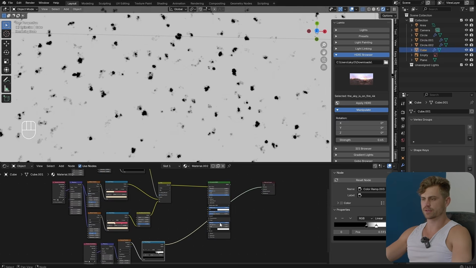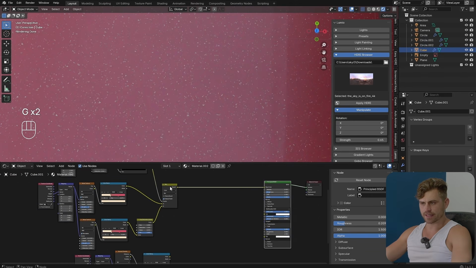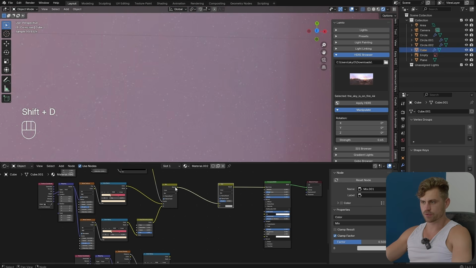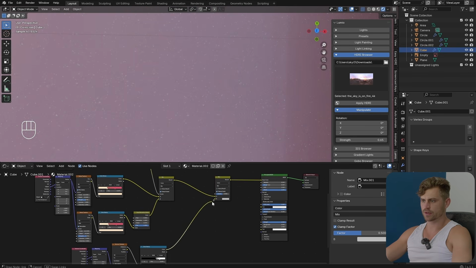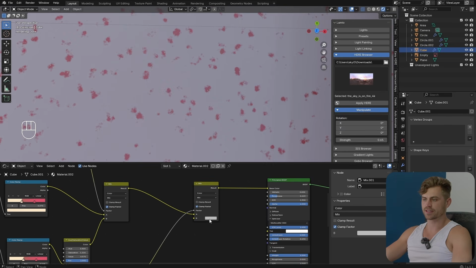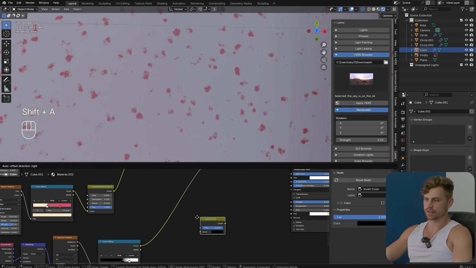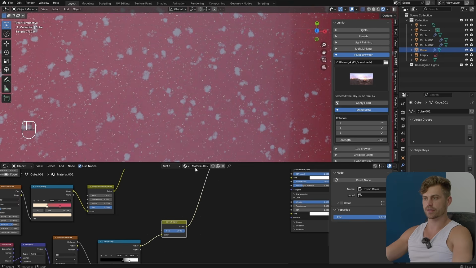But what I also believe is what we are doing right now is not enough. So I'm going to add a mix color right here. This one should go into A. This one should go into the factor. And what we want to have happen is that this is this color, our pink color, and this one should become the yellow. So I'm actually going to invert this color, invert color, right after the color ramp.